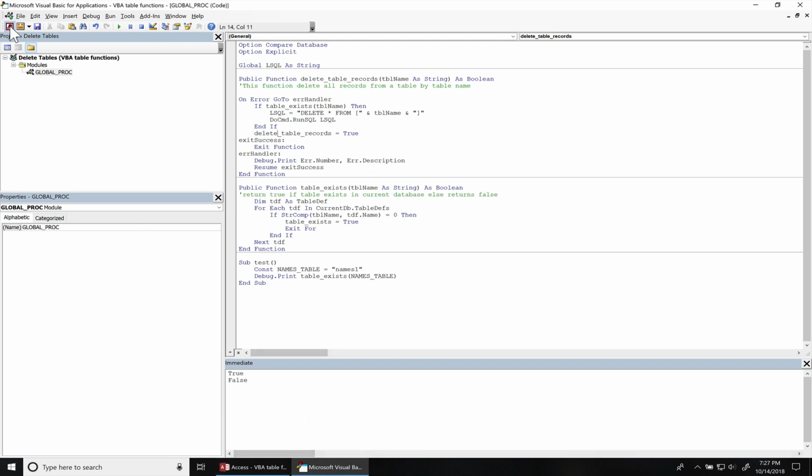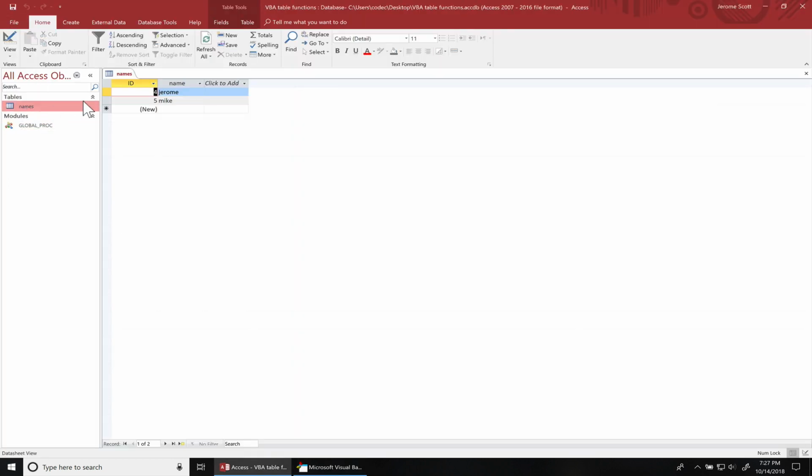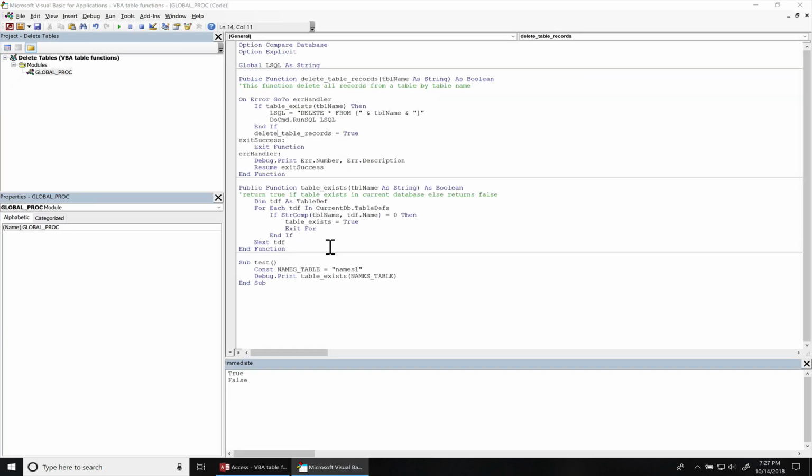All right, we go back over here. You see we got some records in there, two records. We're going to run a delete table records function again. Even though this table doesn't exist, it should still return true. I'm gonna hit F5, returns true.